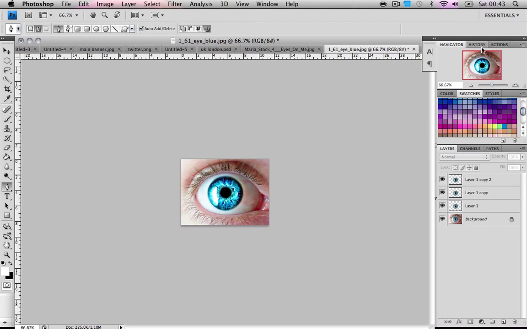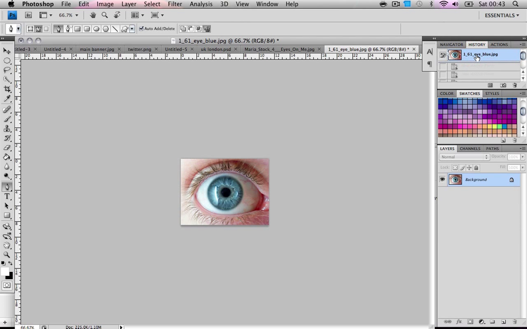Okay, if I look at the before and after again, before, after. Yeah, I know it's unrealistic and all that, but it's a pretty cool effect.